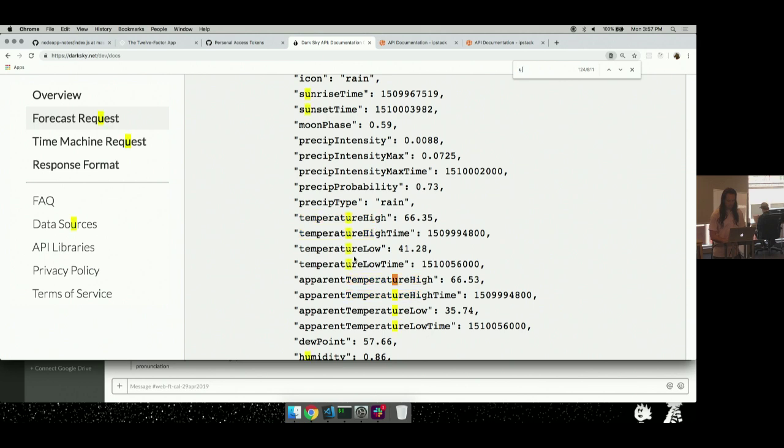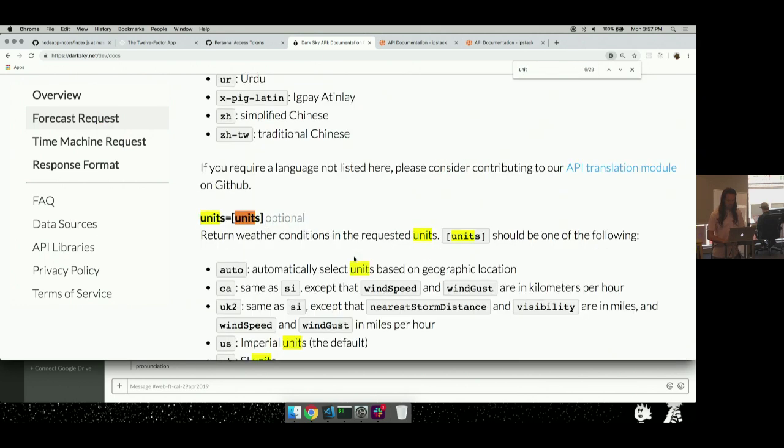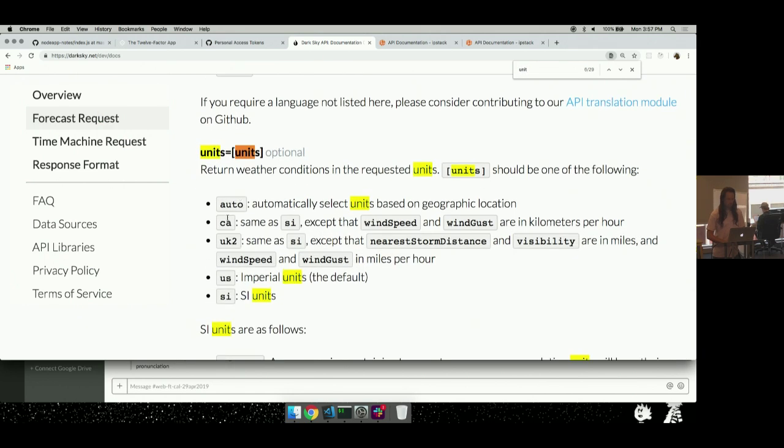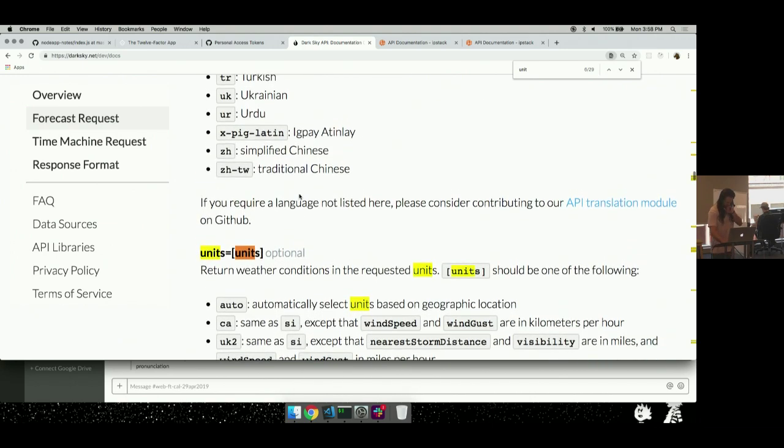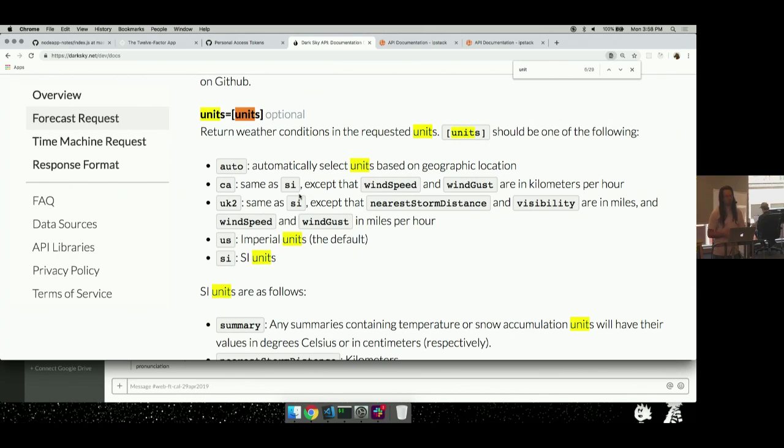And I can see here, unit, that there are other options. CA is the same as SI, except when that wind speed and wind gusts are in kilometers per hour. US gets imperial, that's the default, right? So, it's their documentation that helps me understand what's possible here.